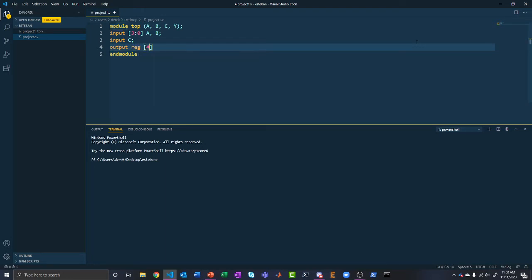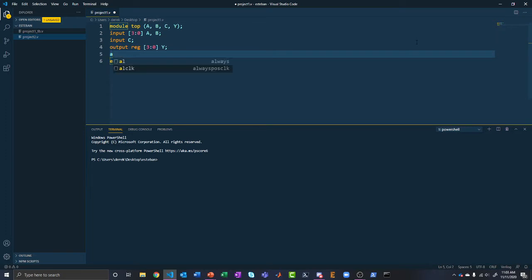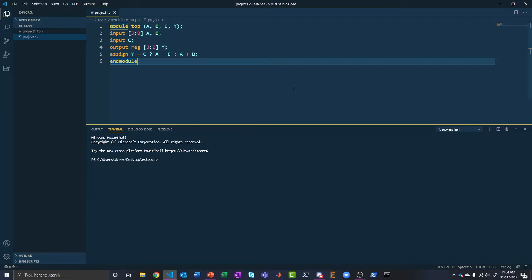Output reg 3 to 0, Y. Assign Y equals C, ternary operator. Then what? 1 is A minus B colon A plus B. There you go. And that's it. There's the 6-line solution to project number 1. And I don't think it can be made smaller than that.